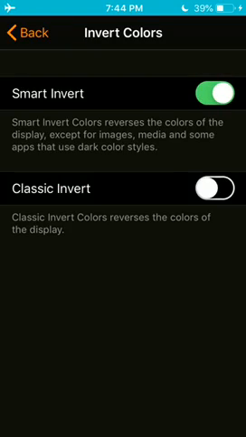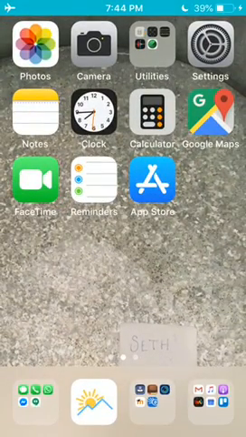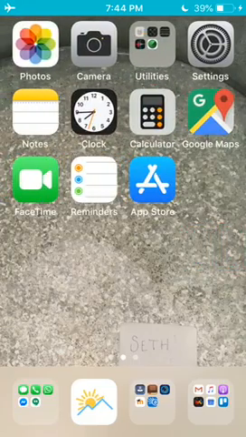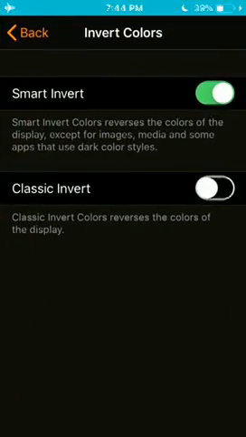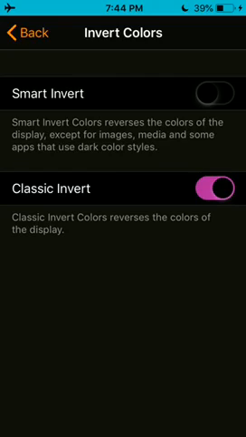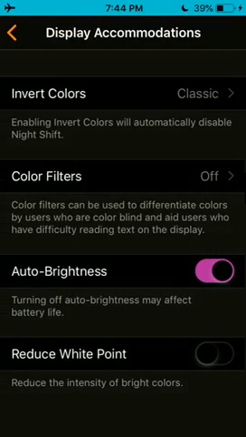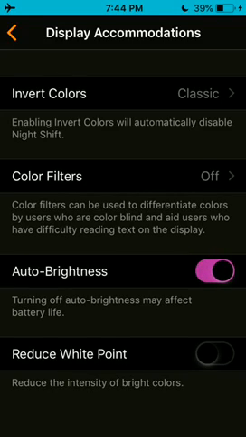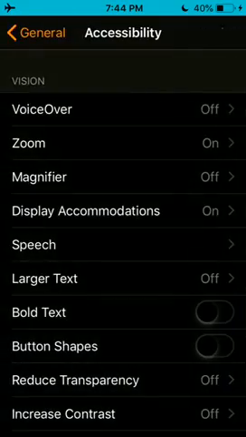And so I'll show you an even better example. If I go to my home screen, nothing's changed. All the colors are still the same, but I'll go back, and now we're gonna try Classic Invert instead. And so if you click Classic Invert, it automatically turns off Smart Invert. And as you can see, what was green on the toggle button is now a kind of purple.